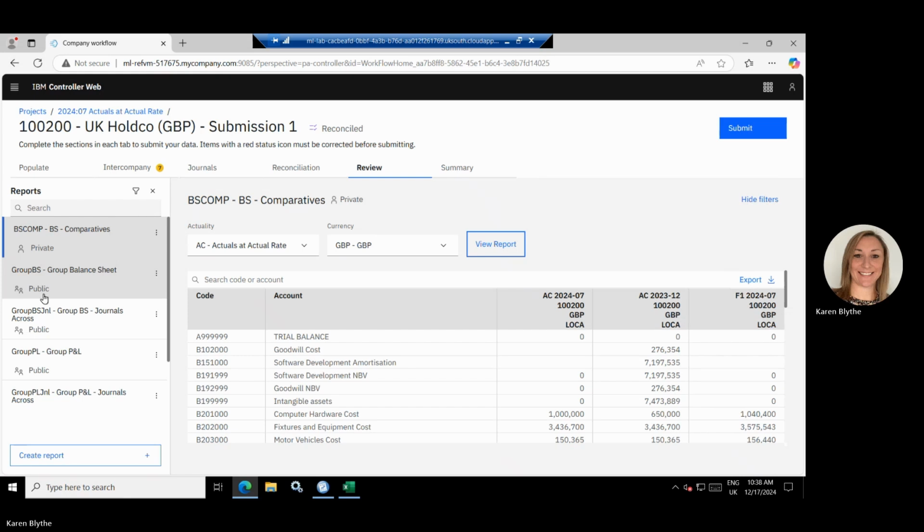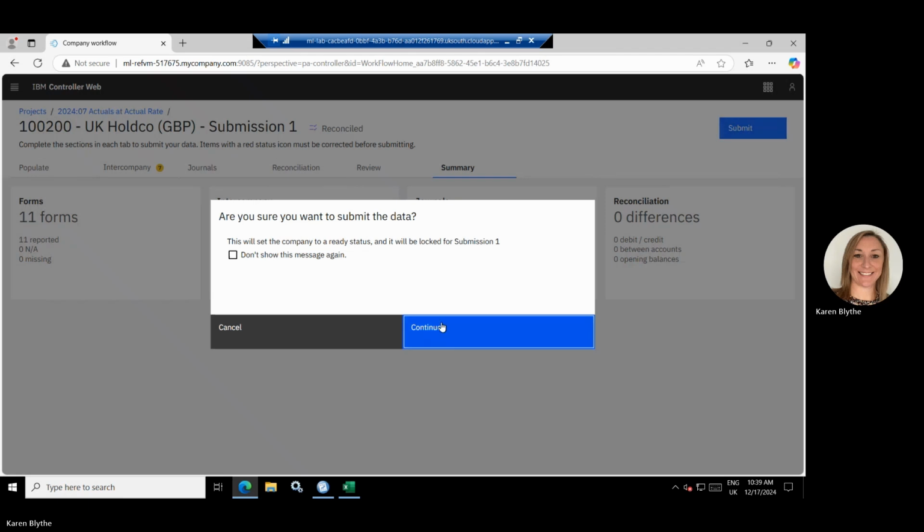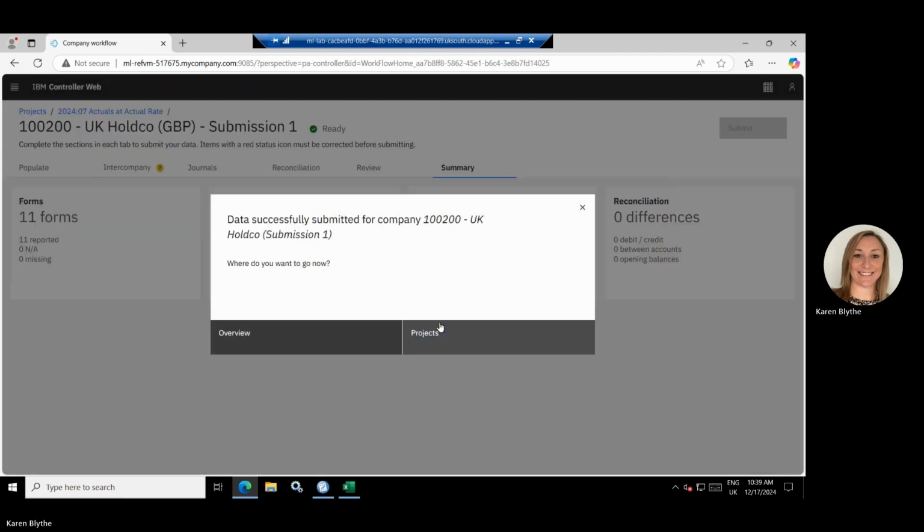So now I've completed my tasks for this company and I'm ready to submit. I can go to the Summary tab, which gives me an overview of the submission, and I can now press the Submit button. This sets my company status to ready and locks it. I can then choose whether to go back to the overview screen or the projects screen or the next submission if there's more than one.